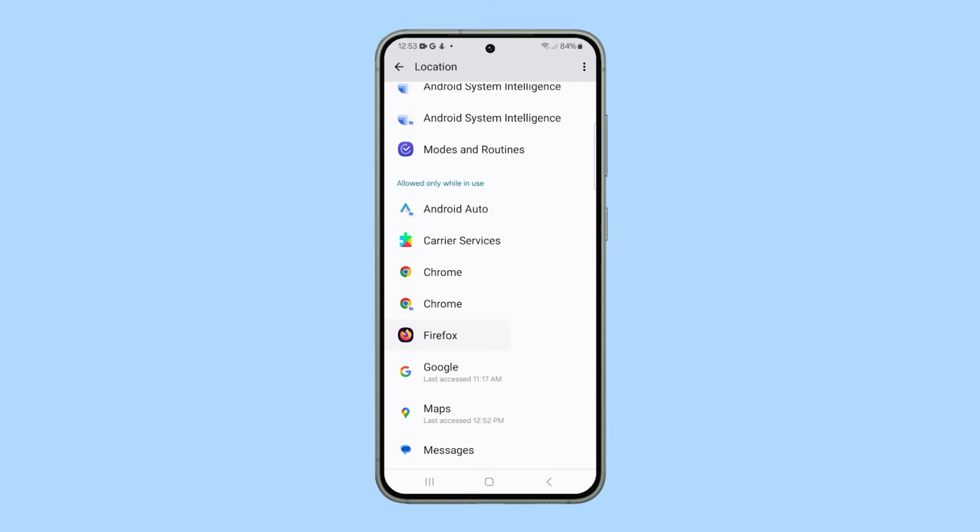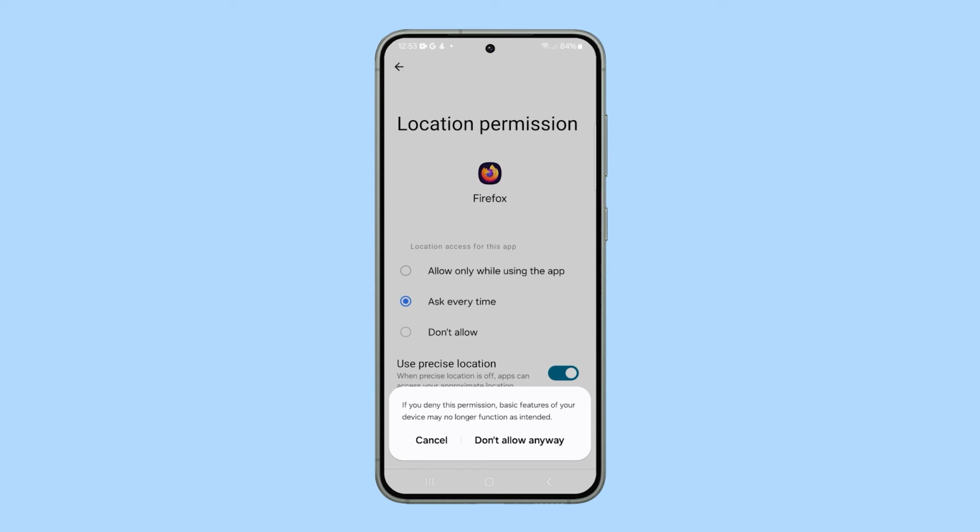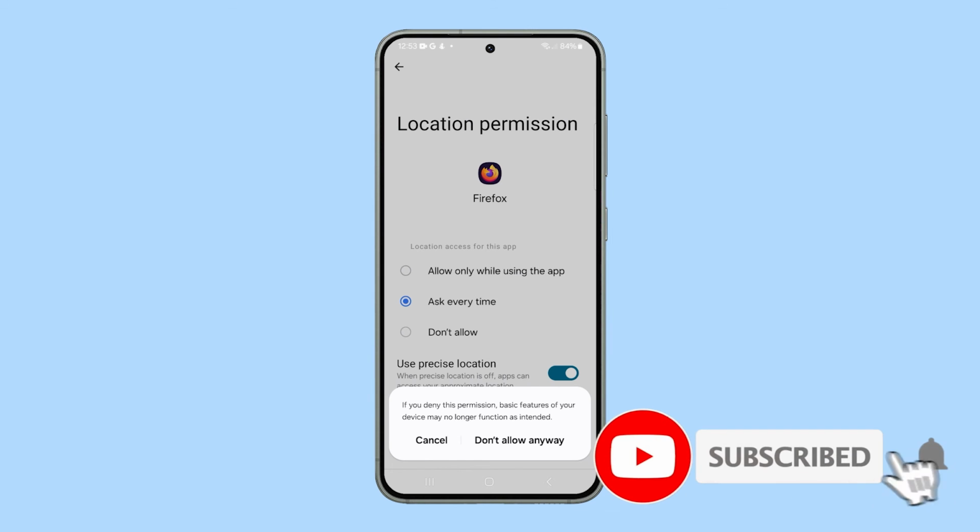If there are other apps you want to revoke the location permission, just go back to the previous screen and do the same. We hope this guide can help you.